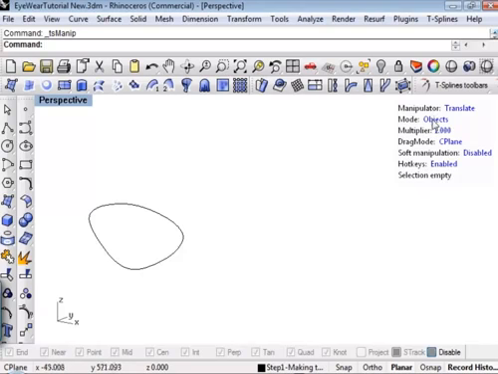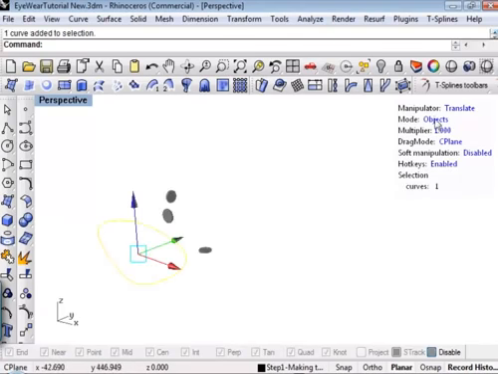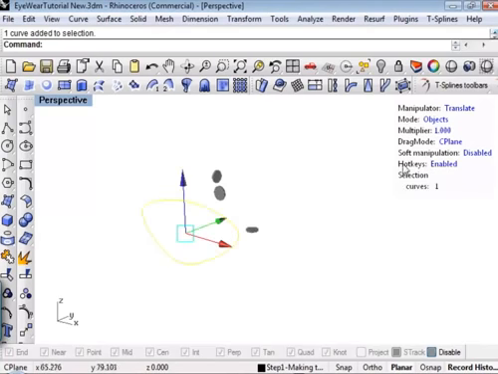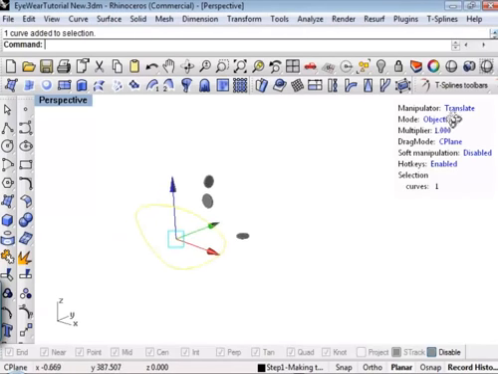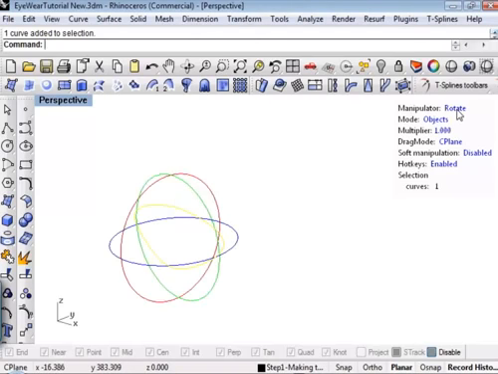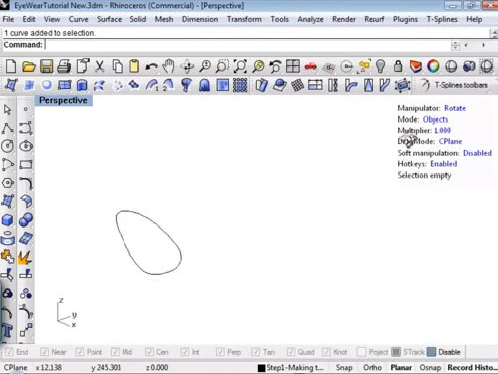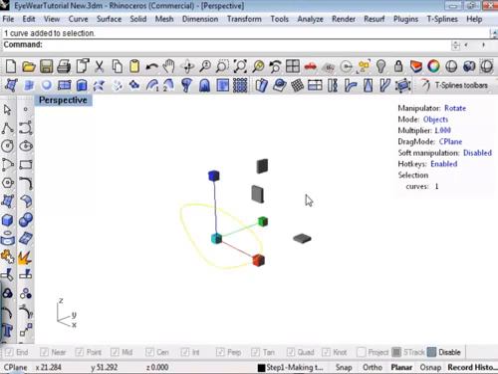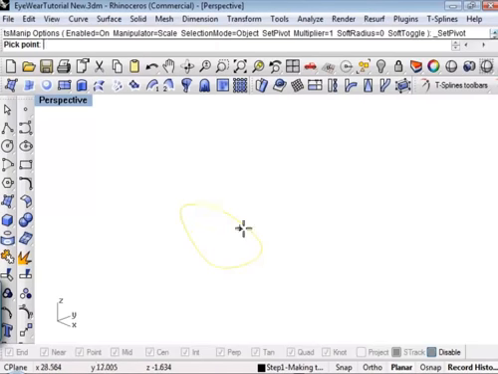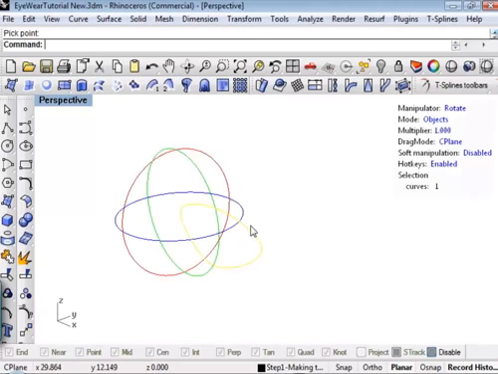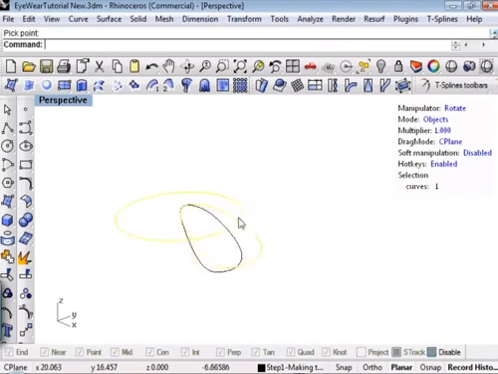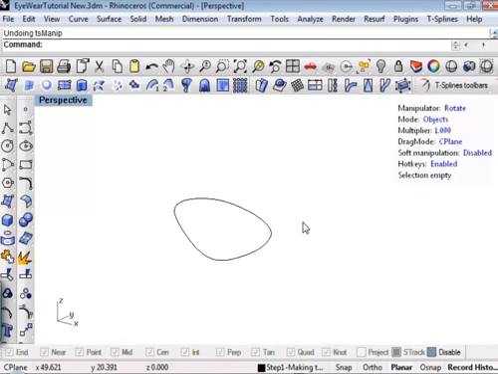If I click on the name, it should change from translate to rotate. There we go. Rotate, scale, and if I hit the T key, I can change and snap where my pivot point is, which allows me to manipulate the object. Familiar kind of gumball modifiers. So let's go ahead and get started.